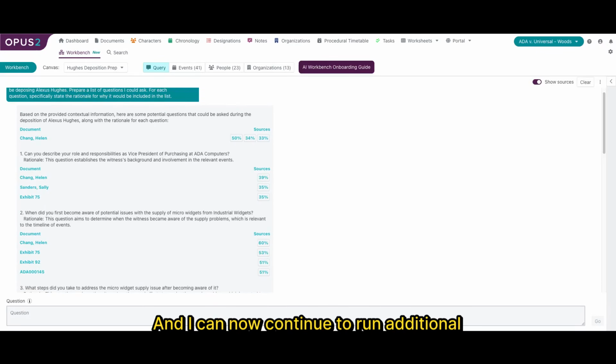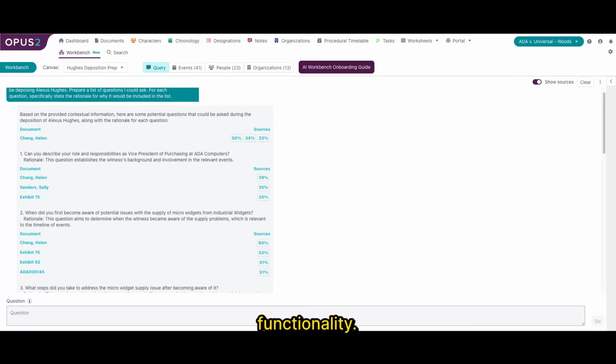And I can now continue to run additional queries if I want to, about a particular topic, for example. So if the supply of micro widgets is a really important topic, I might ask another question or run another prompt to hone in on particular topics and continue to build out. And you can do all kinds of prompts or queries within this workbench functionality. So instead of asking it to build out a deposition outline, I might ask it to prepare a timeline related to a particular contract or purchase order.